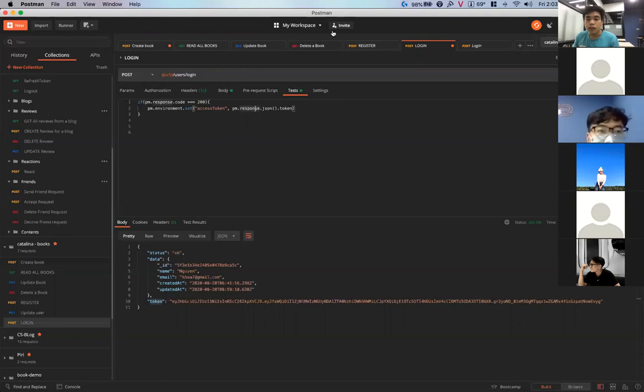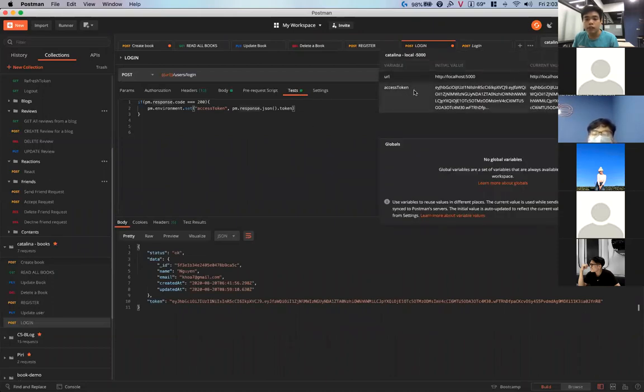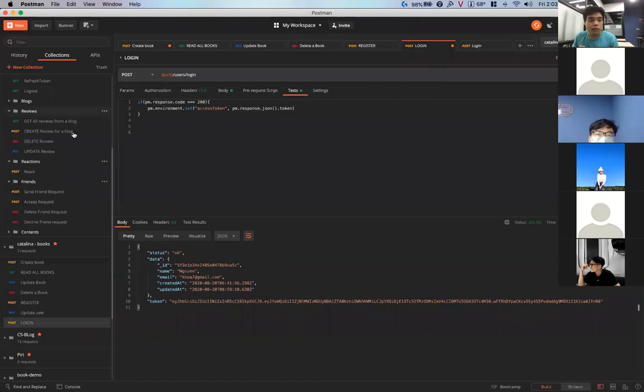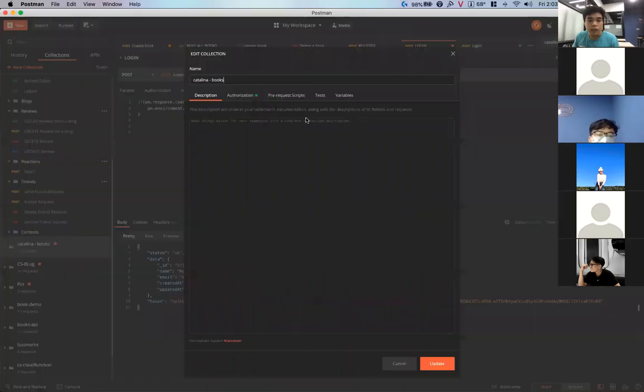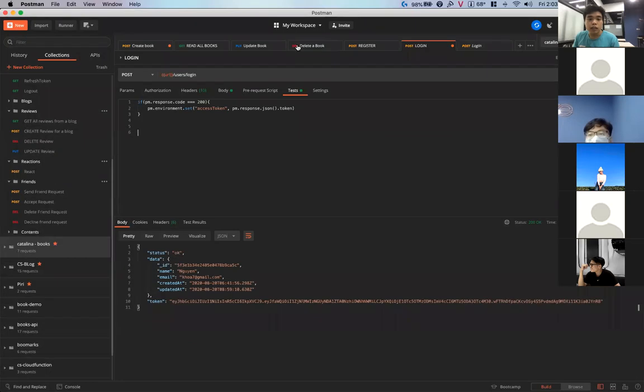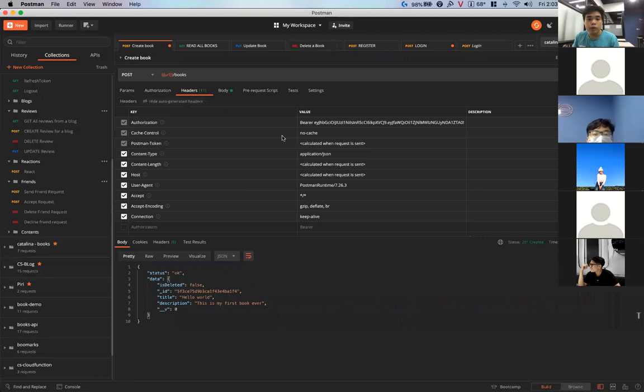And then I'm going to log in again. If the test is successful, you will see the variable right here, right? Cool. Ta-da. So here we have the variable access token. So now I'm going to change this one to access token, not token. Set token with capital T. I'm going to update, right? So now if you go to this request, create book, you actually see the value.